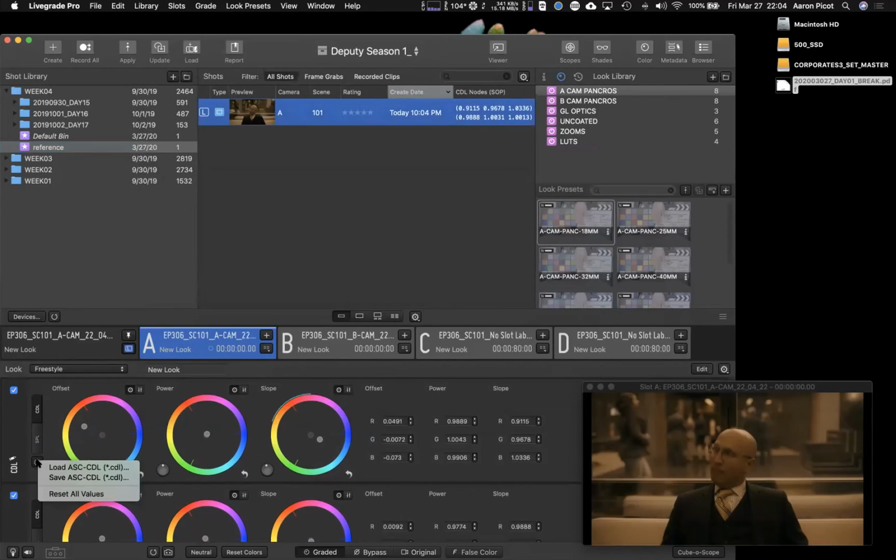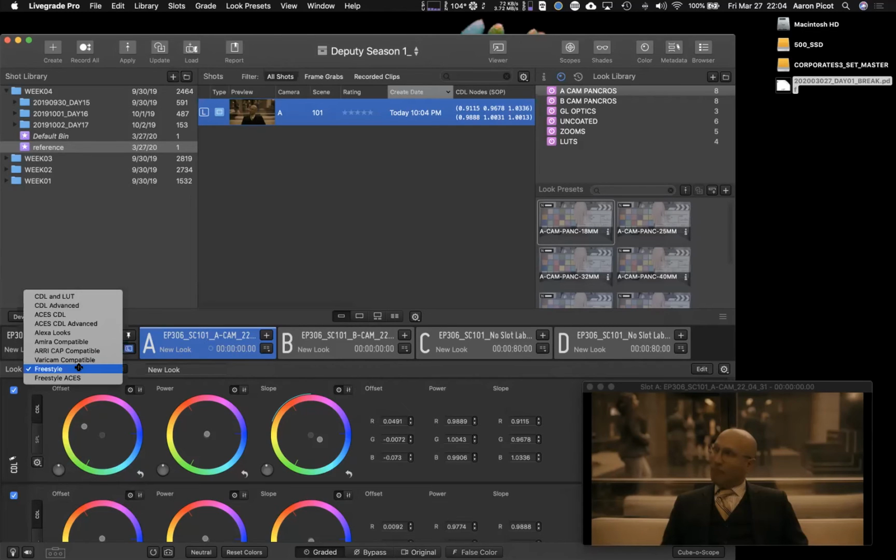Was that the workaround for you? Because I remember you had this issue, but I don't know if it ever got resolved. Yeah, I was an idiot apparently, and I just assumed, oh, it didn't save CDLs. What's going on?